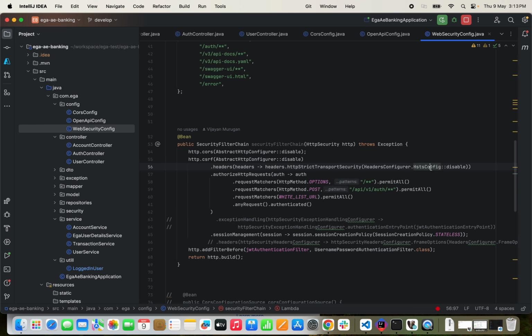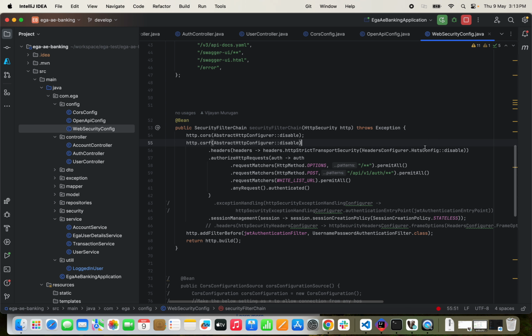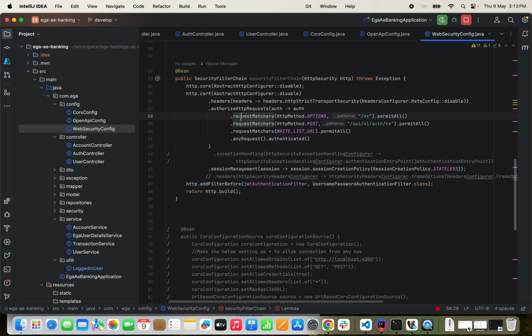The header, I don't want STS as of now. The Angular I set it, but I don't want it to be part of this as of now. The development part I disabled it. Coming to this one, after every request apps and options, whenever you are getting a request with the options, we are permitting all. And post the auth, inside auth you will have sign in and sign up, so for that purpose I kept this one. And this is the whitelisted endpoint, the Swagger related stuff.